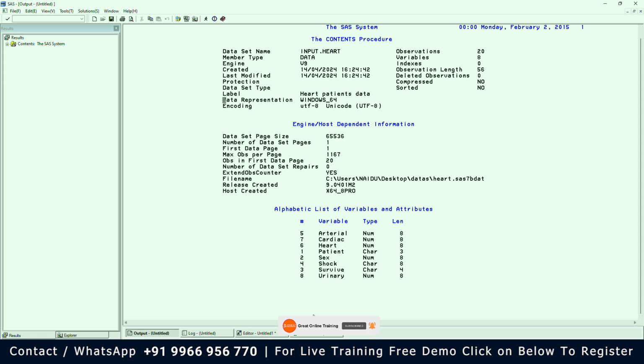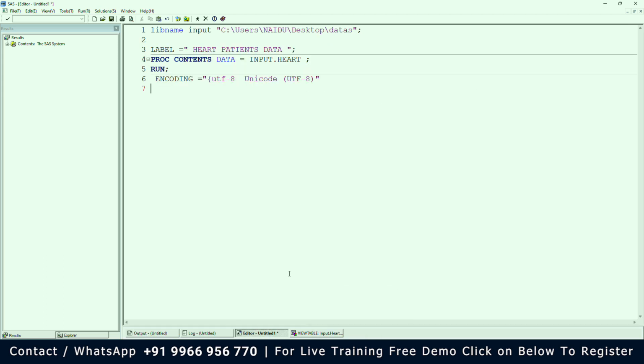By just writing proc contents, it will give the contents, meaning the descriptive portion of the data. So by using proc contents, we can see the encoding of the dataset. And I'm going to discuss more interesting questions like this.